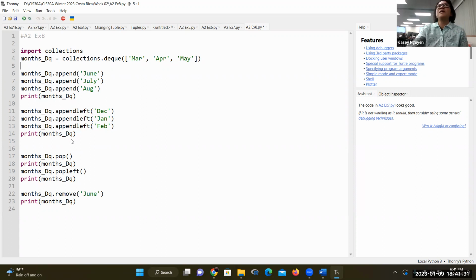Then after we print, we want to be able to pop. If we want to pop the last item, you simply use pop. If you want to pop on the left side, you do popleft. And if you want to get rid of a certain element, you specify that in the parameter using remove. So this allows us to create a container, store elements into the container, add more elements, get rid of elements on both sides, and remove specific ones in the middle.